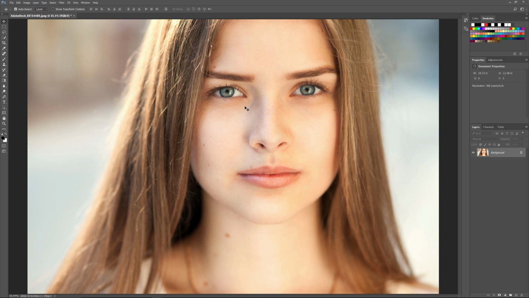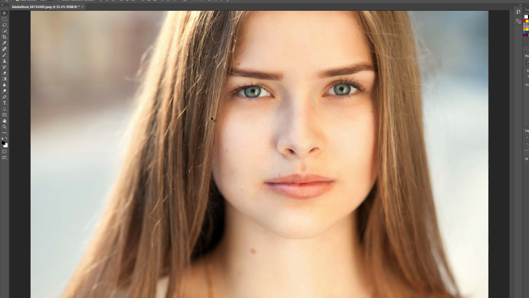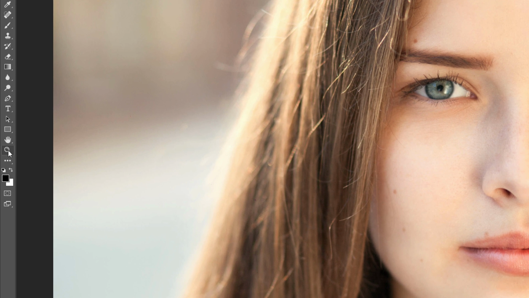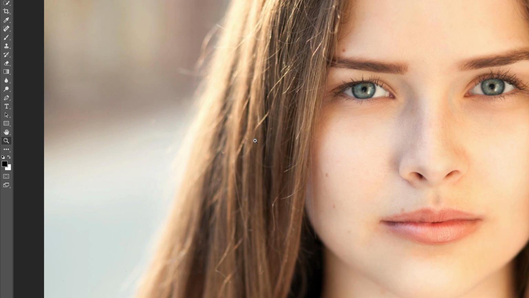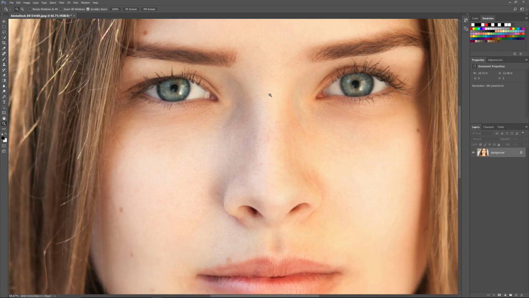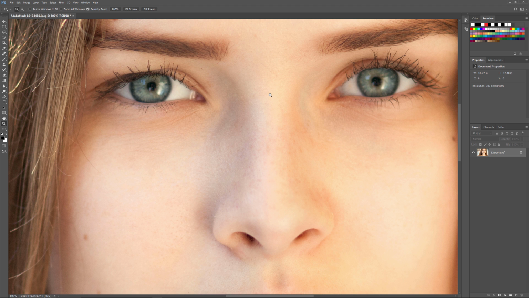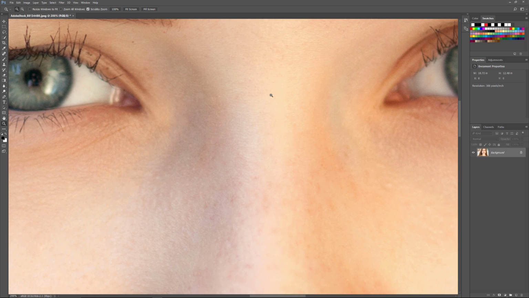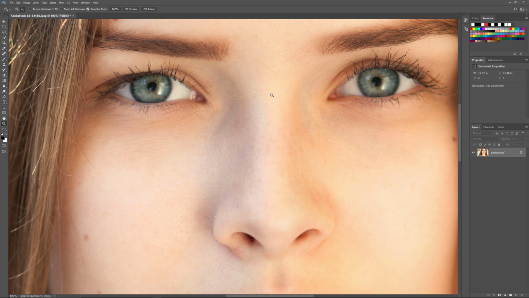So before we begin, let's make it easier to see what we're doing by zooming in on the eyes. To do that, select Photoshop's Zoom tool from the toolbar. Then, click a few times in the area between the eyes to zoom in. If you zoom in too far, hold down the Alt key on your keyboard on a Windows PC, or on a Mac, press and hold the Option key, and then click to zoom back out.